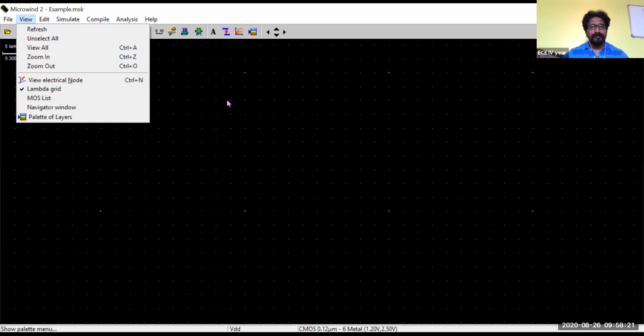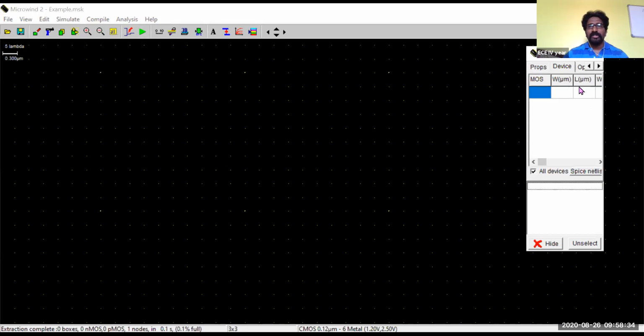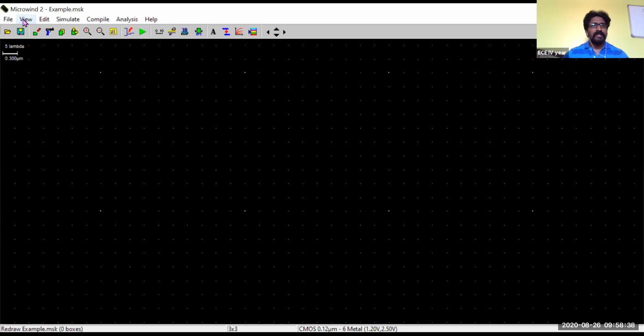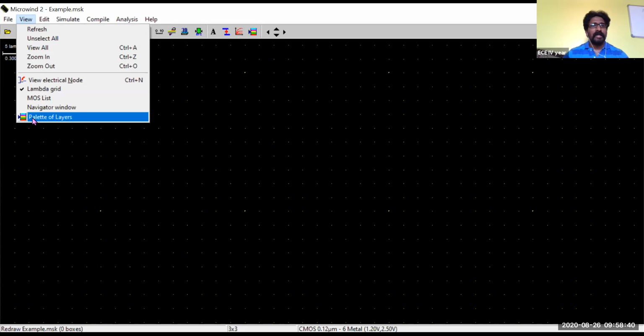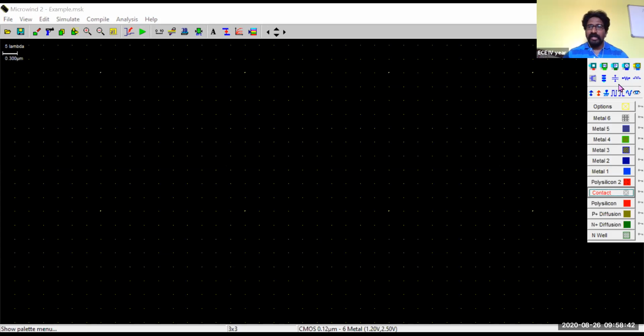This small square box will indicate one lambda. Like that, we can take it as one lambda. So those are the lambda grids. MOS Lids: different kinds of MOS structures will be available in this. And Palette of Layers. You can have different kinds of palettes here. As I told while explaining in the class, there are different kinds of contacts I told.